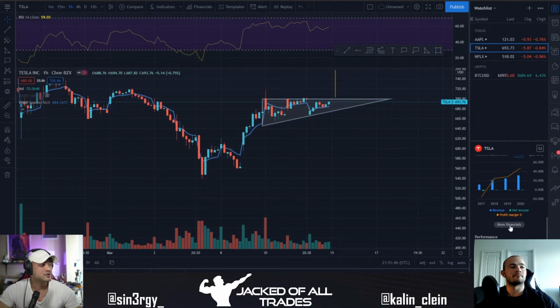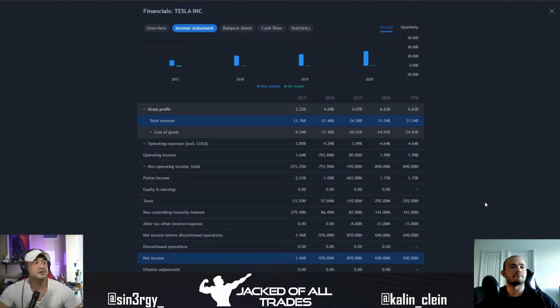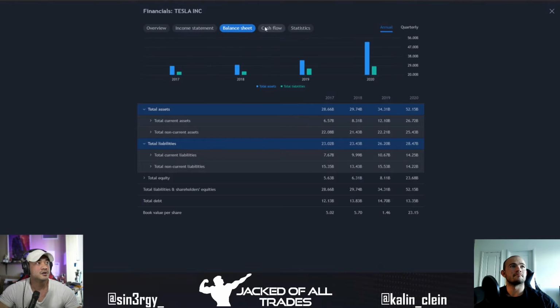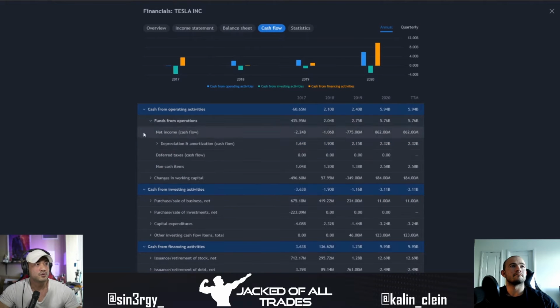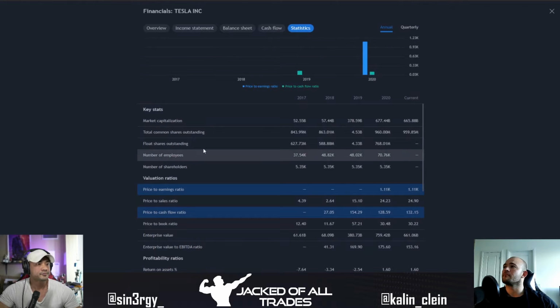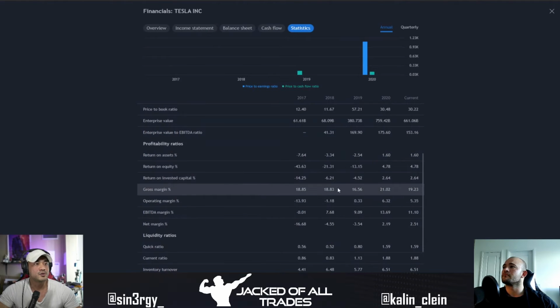And if you want more, just click financials, and you're gonna get really cool stuff. You can look at their balance sheet, their cash flow, really detailed stuff. So you can see what they're looking at, their cash flow. Like, in 2018 they made $2 billion. This year they got almost $6 billion cash from operations. There's statistics too, market cap, debt to equity.